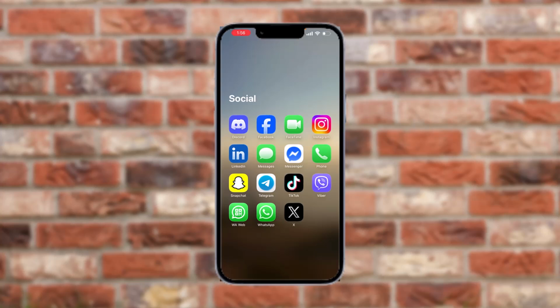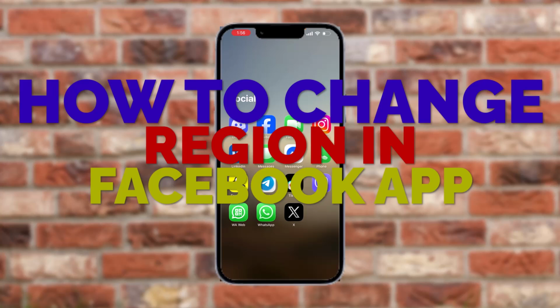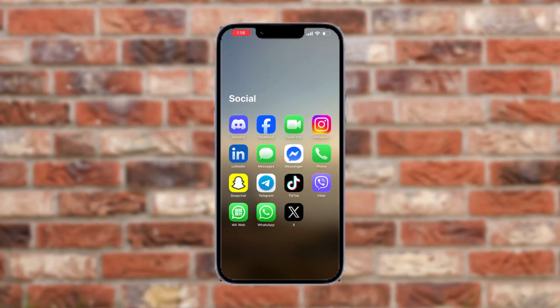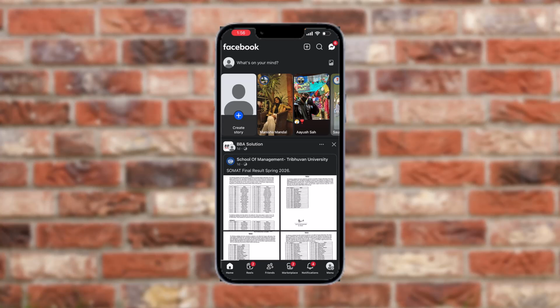In today's video, I'll show you how to change region in Facebook app on iPhone in simple and easy steps. Step 1. Open Facebook app. First open the Facebook app on your iPhone and make sure you are logged into your account.